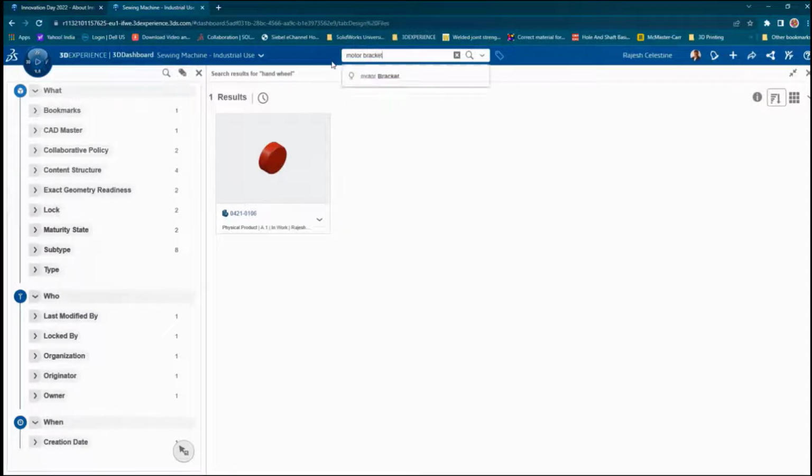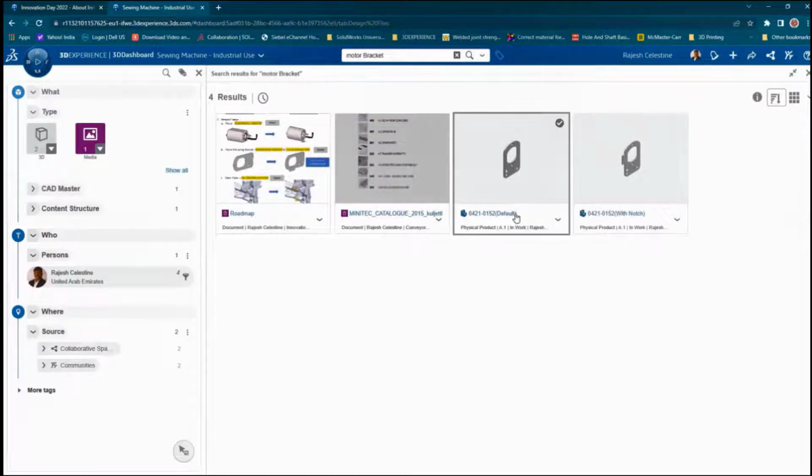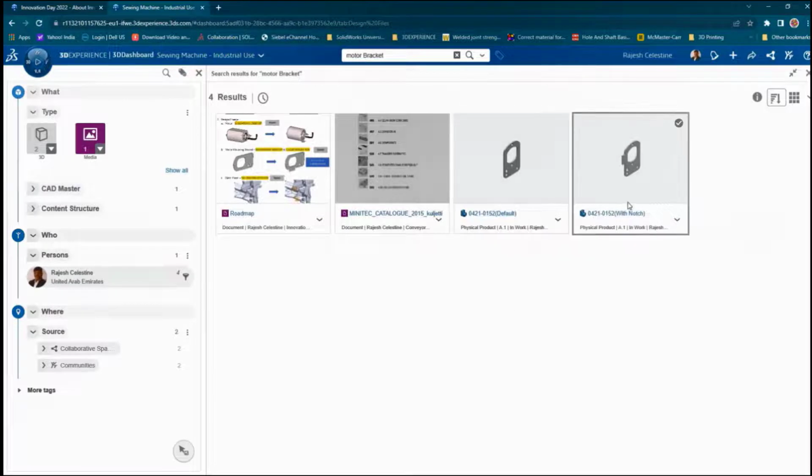Here let me search for the motor bracket which has to be simulated for frequency, and I have additional capabilities with the search tool. We have what kind of file type you want to search, what type of file, where you want to search it, which source, which collaborative space.